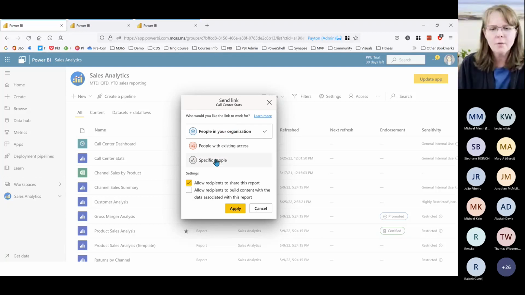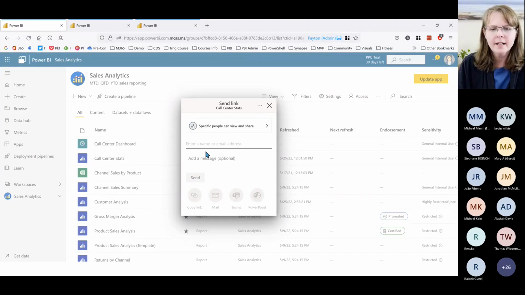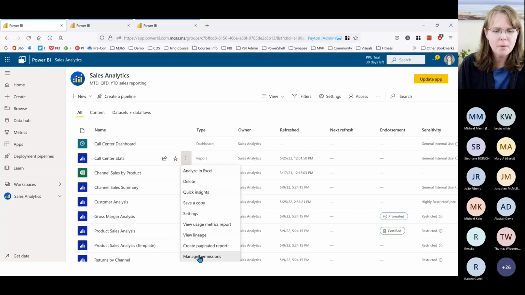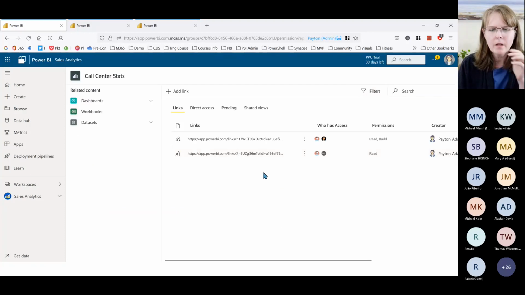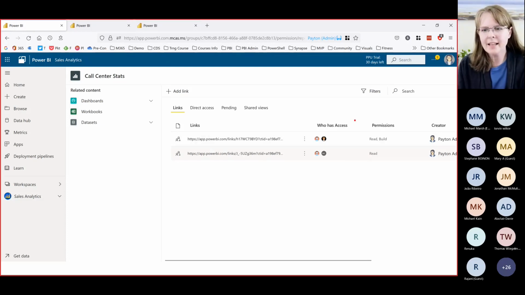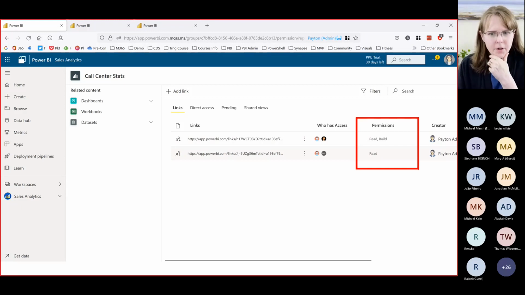So if I were to choose specific people and I hit apply, then I can start adding my specific people. Let me get out of here for a second. And what I want to do is go to manage permissions. The other thing that's really important to know about links: those checkboxes we saw on that dialog a second ago, where we could add a reshare, that one was on by default, or we could add a build and we would have had to check that. That's what influences the permissions that end up here.